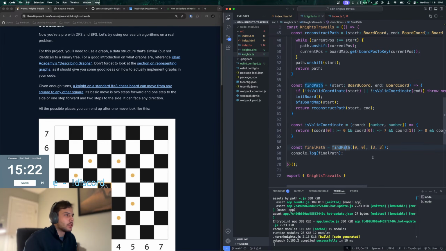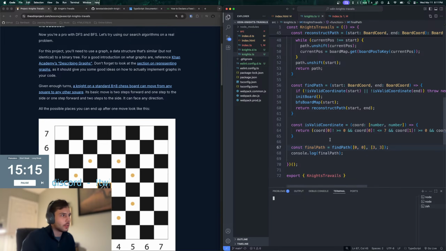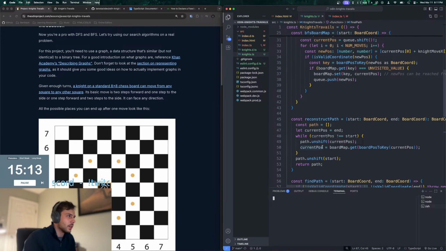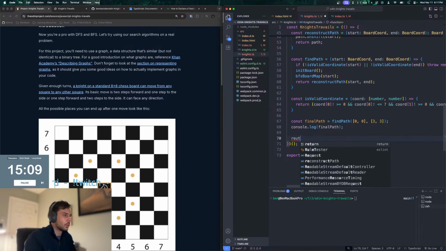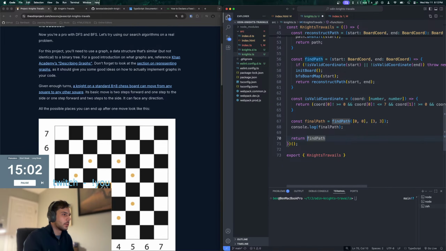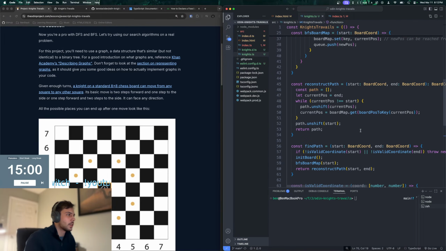let me, I can generate some test cases here. So we can do Jest, because I honestly think this is done. And then I'm going to export, or I'll return, findPath from this, because that's the only function I need.